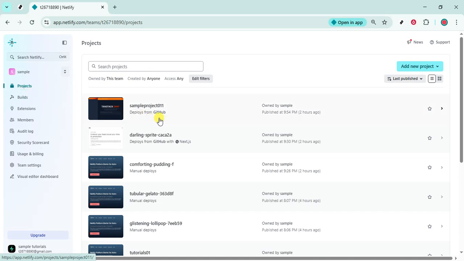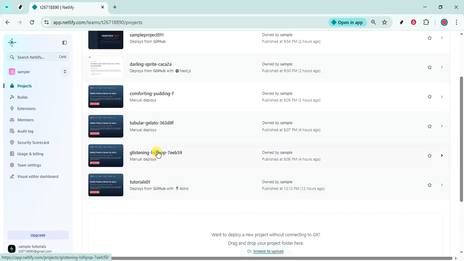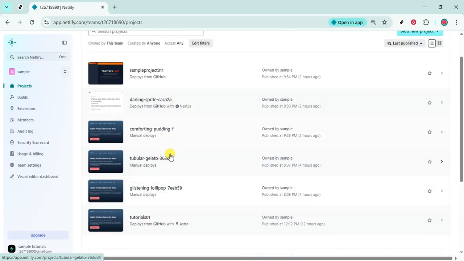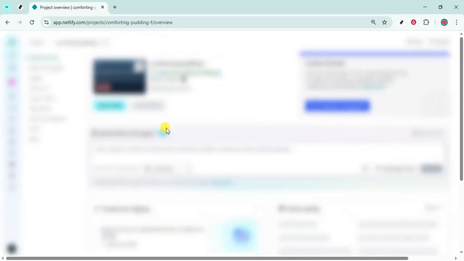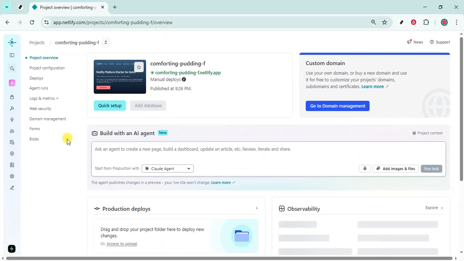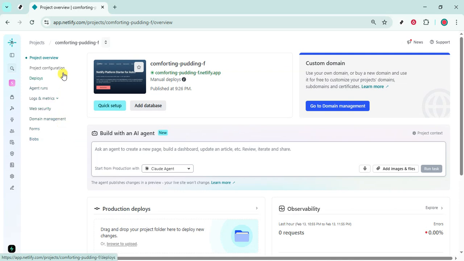From the projects list, select the project you want to delete and click it to open its overview. Take a moment here to confirm you're looking at the right site. Check the project name, URL, and any custom domains shown. If you're using a linked Git repository, remember that deleting the project on Netlify won't delete your repo. It only removes the site and its resources from Netlify.